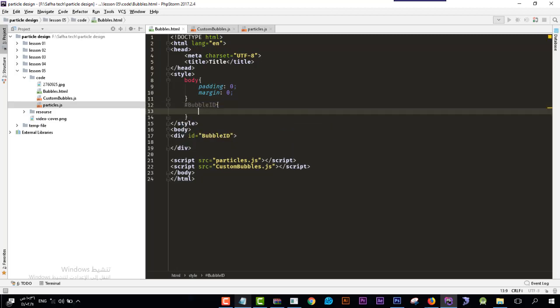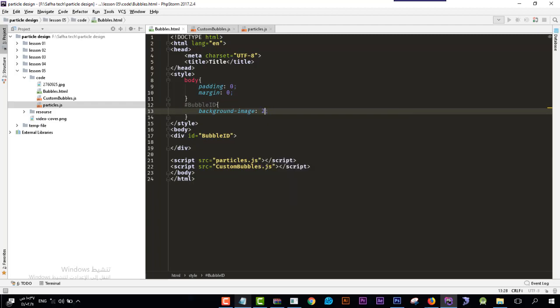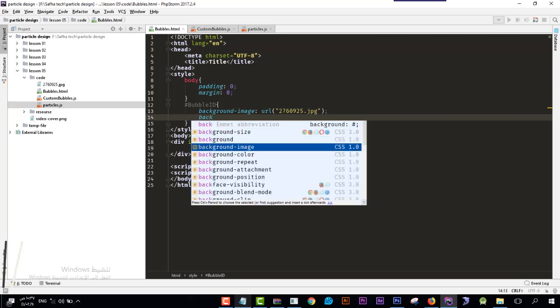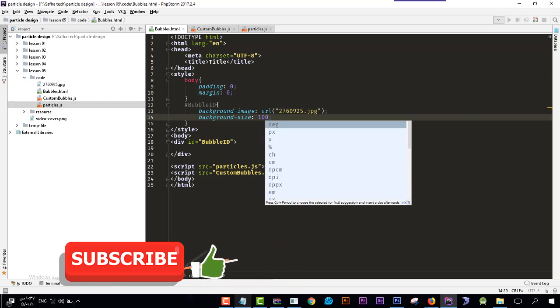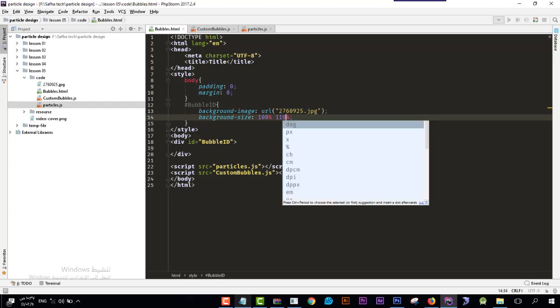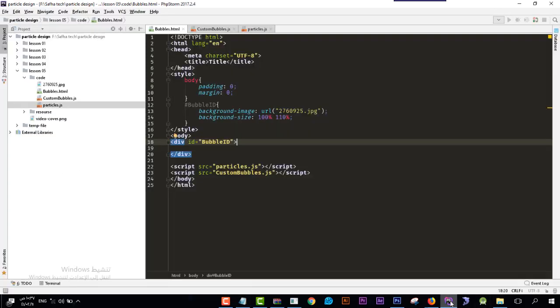Let's see bubble ID, then let's see background image, and change the image that we have over here, which is 7. Sorry, we should have URL. Then we will see the name of the image. Great. Then we will see background image size. Okay, and let's say 100 pixel, 100 percent, and 110%. Sorry, 10.